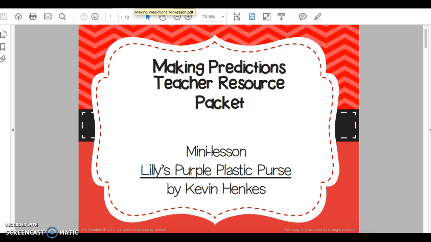The next file in the packet is the mini lessons. You will see for our making predictions, I have used Lily's Purple Plastic Purse by Kevin Henkes. The mini lessons provide a step-by-step of how to use the packet to teach the reading skill. Please remember that these organizers can be used with any book, but I wanted to give you a lesson you could start with to help you ease into using these packets.